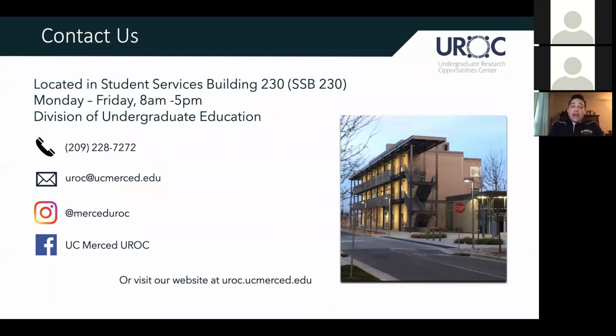For Shaw students, try to go with Valerie because she's going to be able to give you more information specifically about Shaw disciplines and research areas. And then for any STEM students, try to go to Emily.